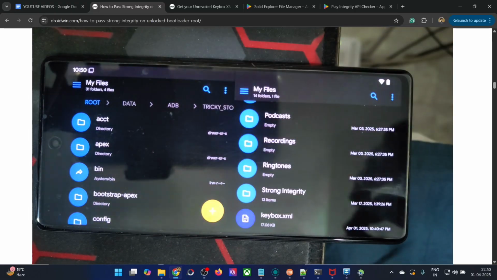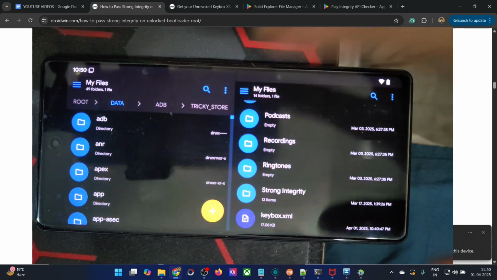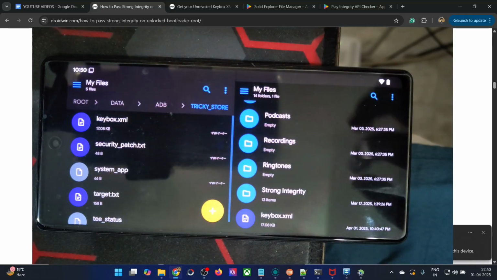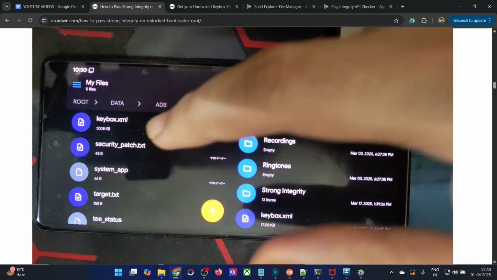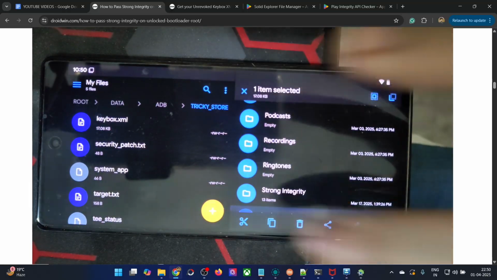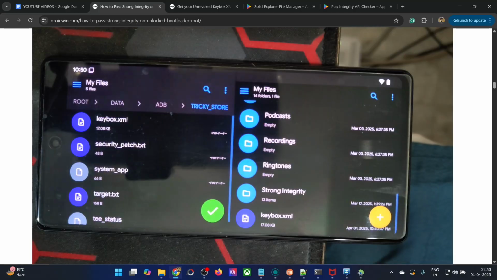I have to transfer the file inside a particular directory, which is the data ADB Tricky Store. Go there and there will be already a Keybox file present there. Just ignore that file. You have to copy this file, the new file which I will give you, copy it from here and paste the file here. You will get a prompt, tap on new and the file will be pasted.